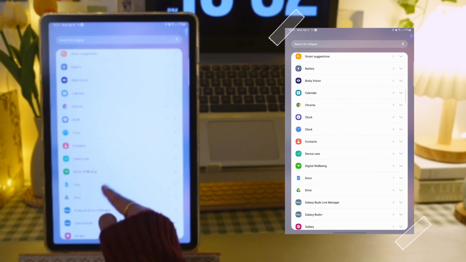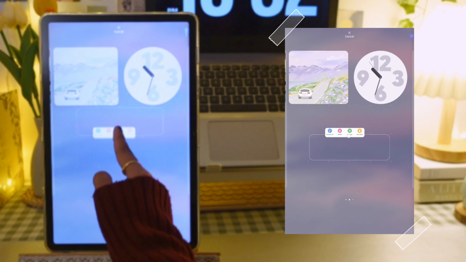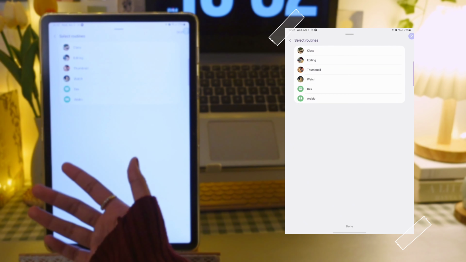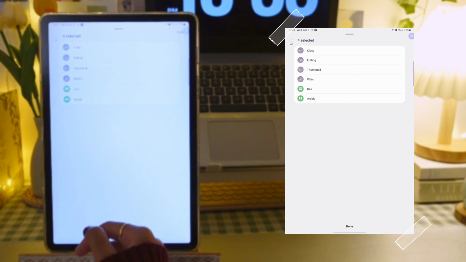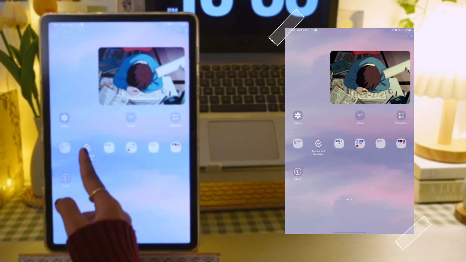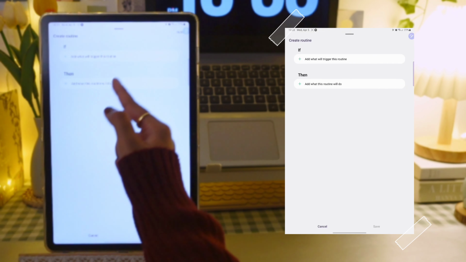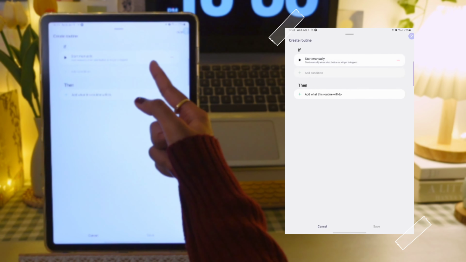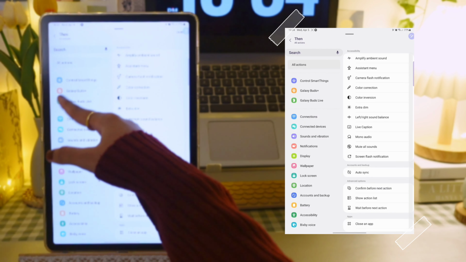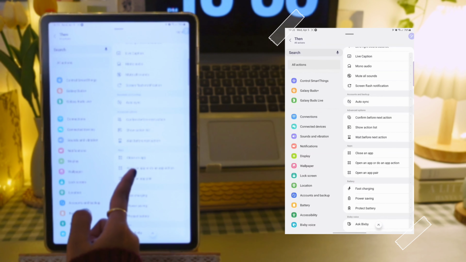After that, I add this what we call a routine widget. So basically you can customize many routines to your liking like this by going to the Modes and Routines application. Here we can tap the plus icon, and then for the if option, you want to make sure to choose start manually. And for the then option, you can add so many tasks or settings as you want.